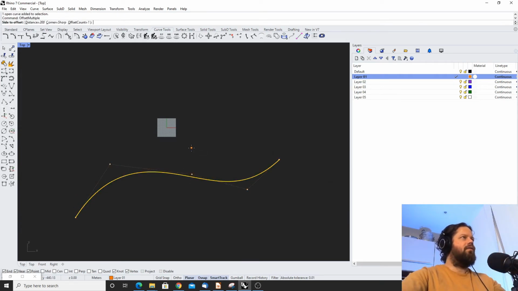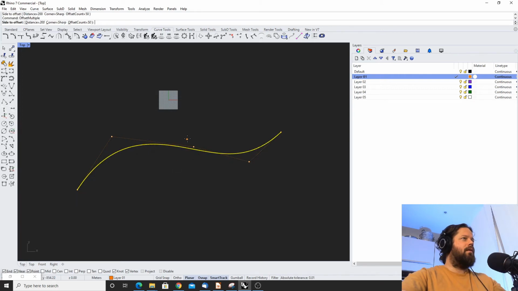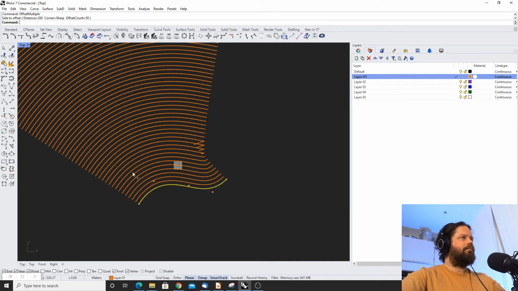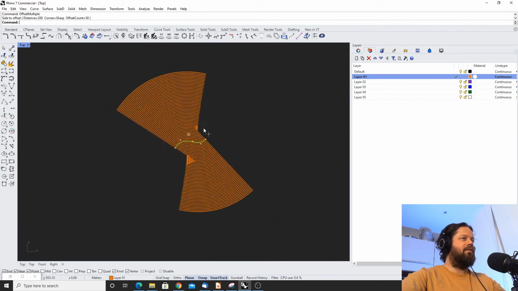Again, offset, and now again you can choose the corner. If you have a polyline with corners, then you can choose sharp or round and so on. And you can also now choose the amount of how often it's offsetting. So if I go here and offset, I can actually put in the amount of offsets. Let's say 50. No, it didn't do anything. Oh, I had to choose the side. Now I can do this.